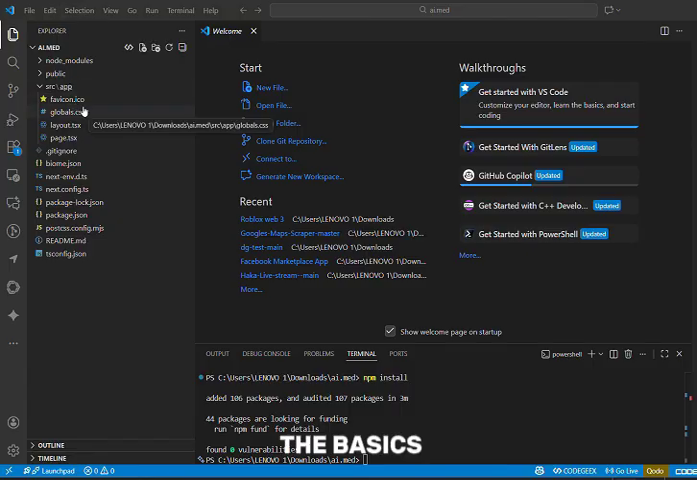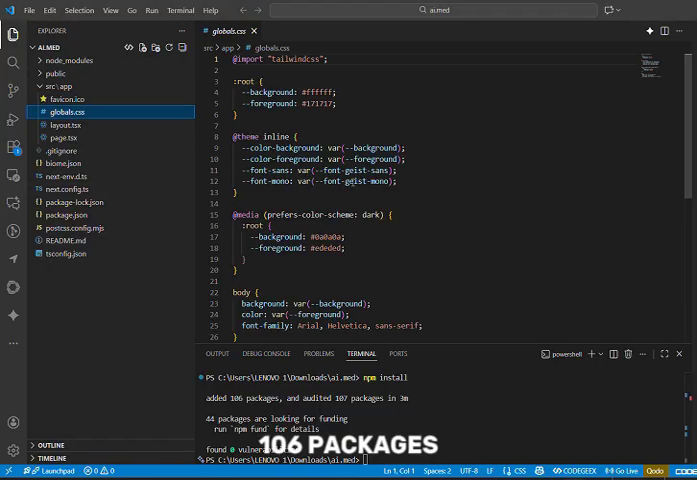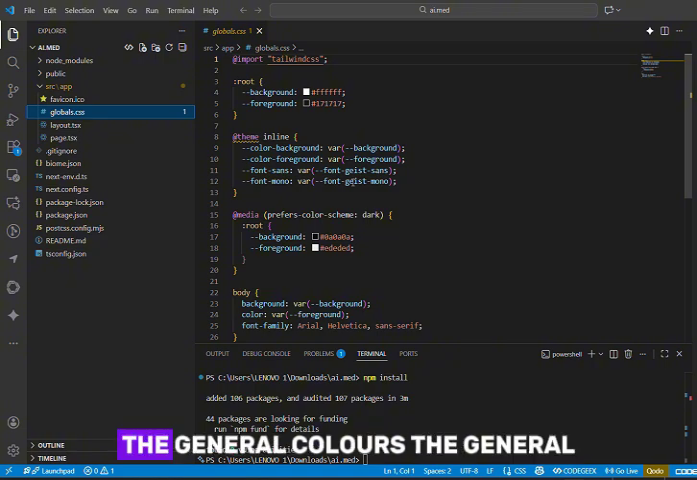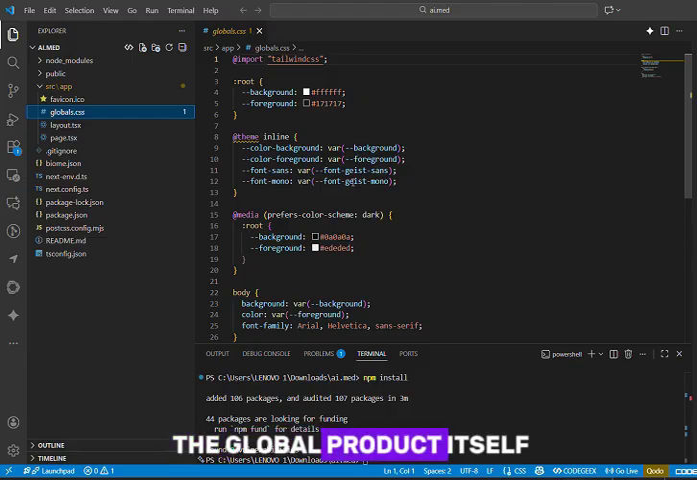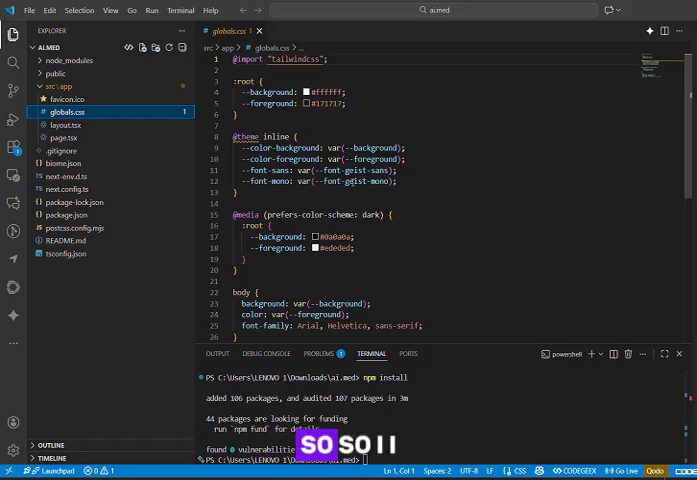So, 106 packages installed. The global CSS is the general styling for the whole project, covering the theme, the entire background, the media, and the fonts.